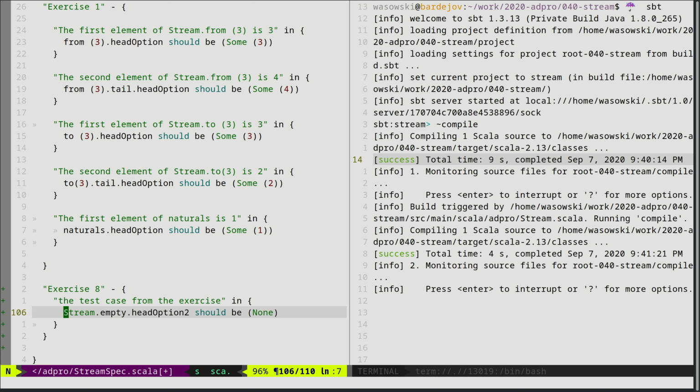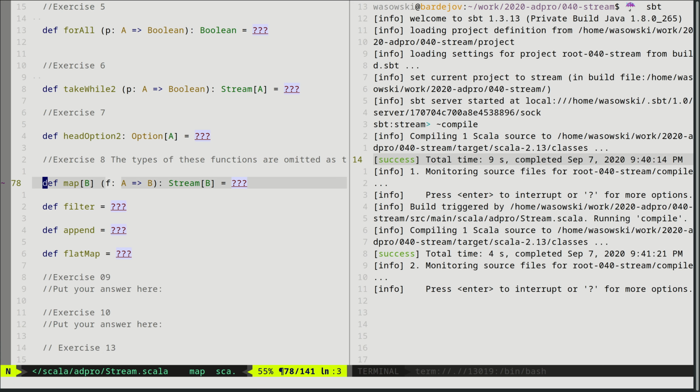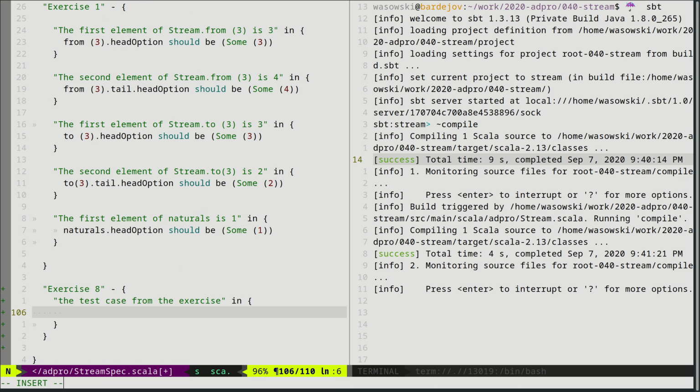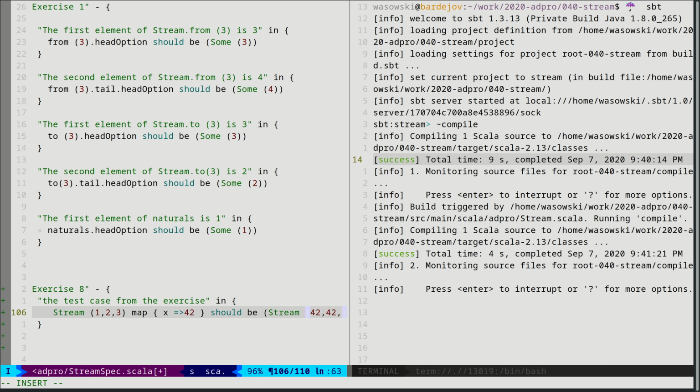Well, what can we do? It's actually difficult to design a test case without all these good functions in here, but I'm pretty sure I can invent something. Okay, I have a constructor, so maybe I will test on finite streams, and I'll just map a function that always returns 42, and that should give me a stream of 42, 42, 42.